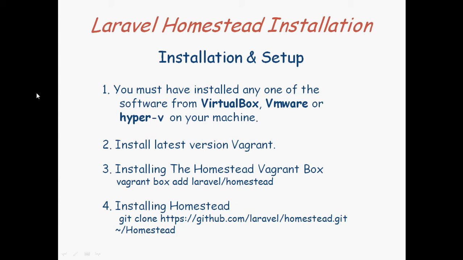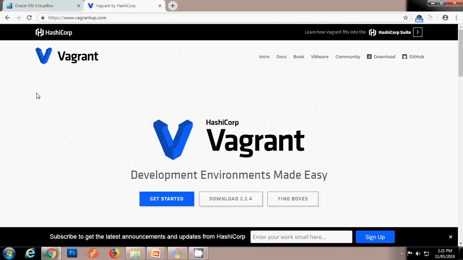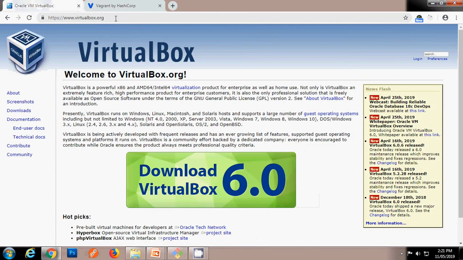If you want to use the VirtualBox as a virtualization software, then you can download it from www.virtualbox.org. From here you can download the latest version of VirtualBox. I already downloaded it.